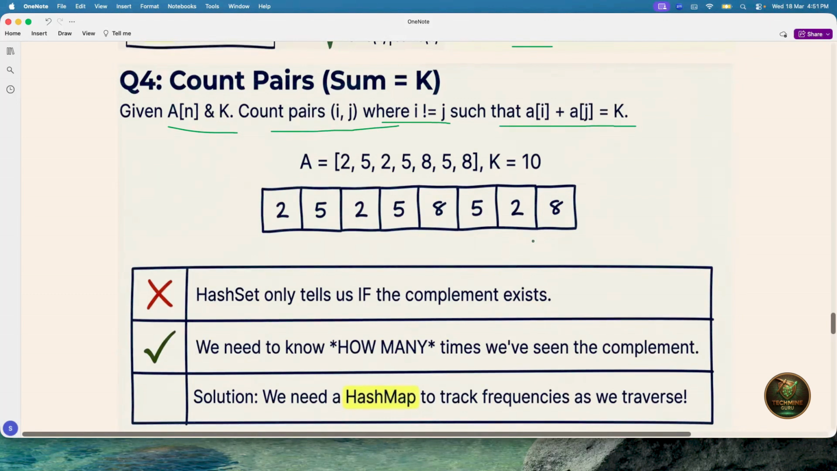In the previous question, you had to check whether any pair is present or not. In that case, we don't need to iterate the complete array. As soon as we get a pair, we can simply come out of the loop saying that the pair is present. But in this question, you have to count such pairs. So you cannot use a hash set here, because a hash set will only tell if that complement exists or not. In this, we need to know how many times we have seen that complement. For this, we need to keep the elements with their frequencies. So we need a hash map so that we can track frequencies as we travel.